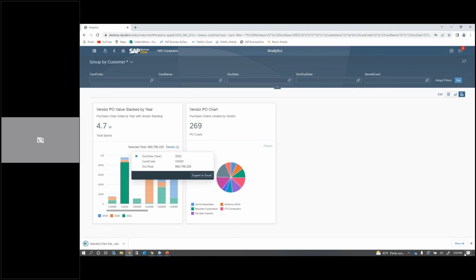I just exported that to Excel, or you could come in here and look at 2020 and see that it was a different vendor that was contributing to our purchases. So I have the total spend was the 4.7 million, and again, a visualization of how much we spent, and then also my count to know how many purchase orders were done by this vendor. And so again, these are all customizations that you have the ability to work with. They're very easy to work with.